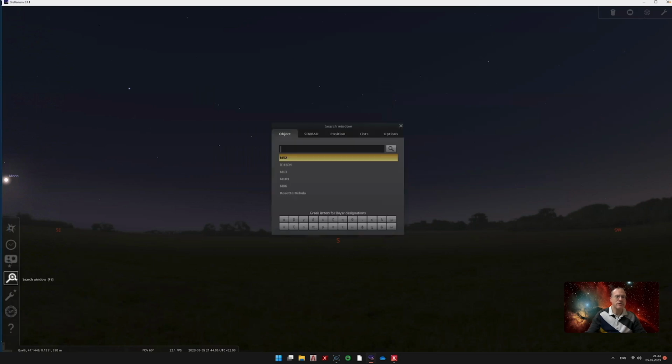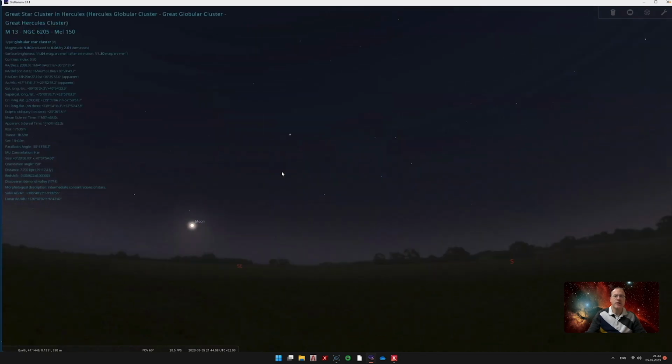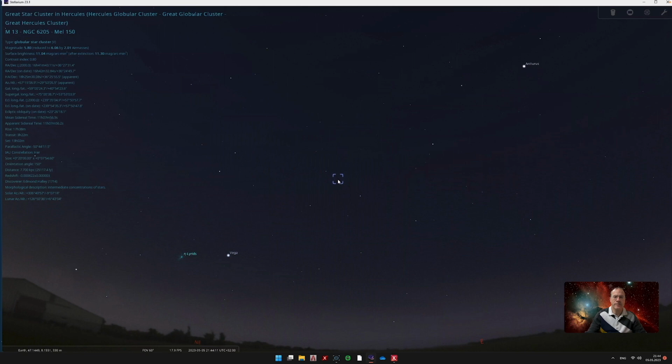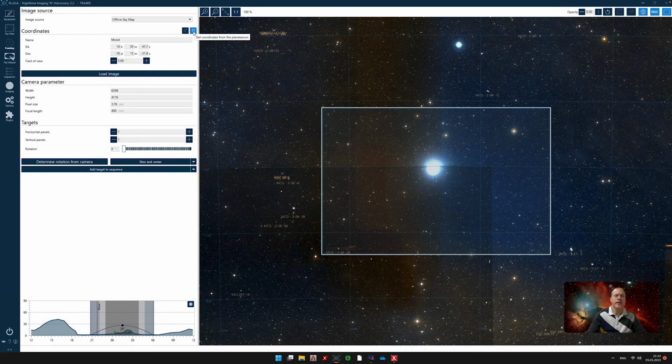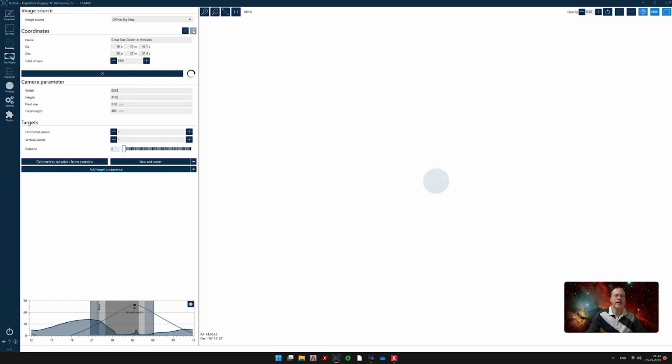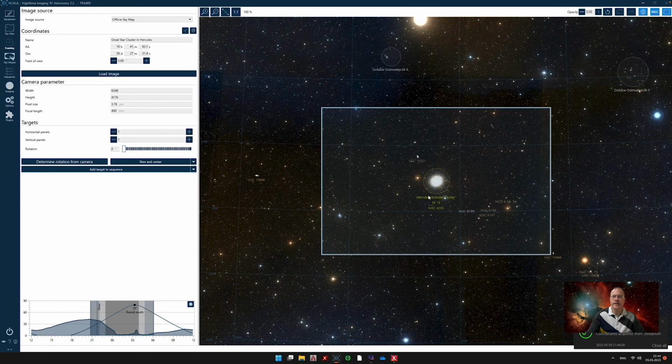Okay, so let's try that now. So we go now to the search window. We select, for example, M13. Here we go, it's selected. So now we actually go back to N.I.N.A. And here we click this little knob, Get coordinates from the planetarium. And here it is, Hercules Globular Cluster. That easy. Okay, so I think that's something really useful.